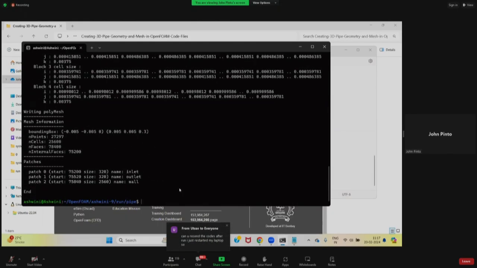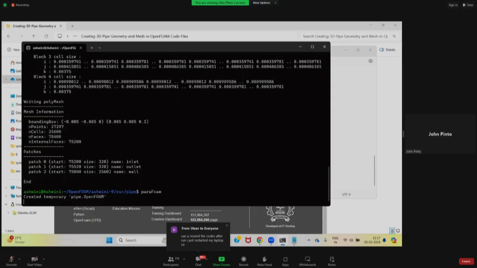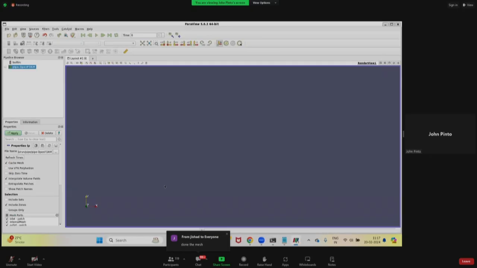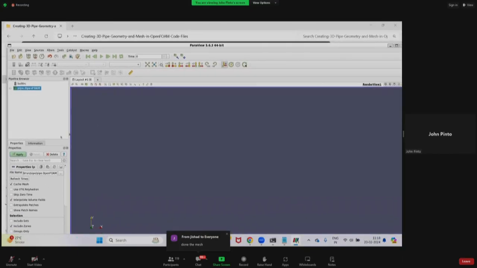Just so that we can view the mesh and check that we have done it correctly, we can run paraFoam. After blockMesh is done, I'm running the paraFoam command. Now if I click on Apply, you see my geometry is there.